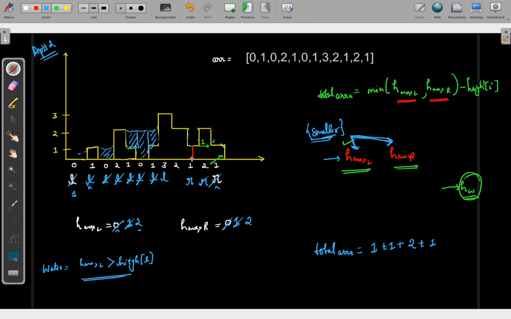Now R is pointing to 1, L is pointing to 3. Again, where is the chance of water storage? Now on the Rth building, here is the chance of water storage. And you can see height maximum right is 2, current building height is 1, 2 minus 1, that will be 1 water collection. I will simply move it.